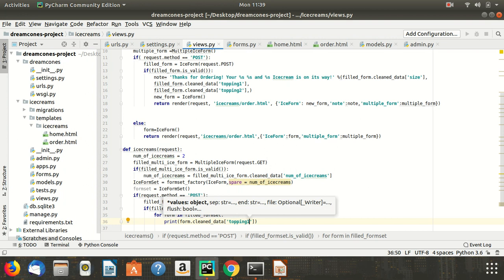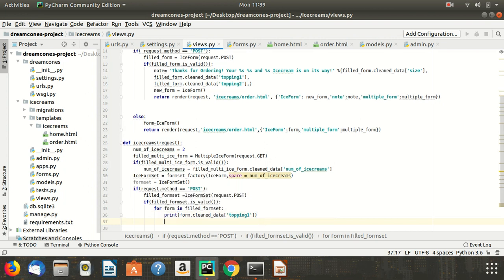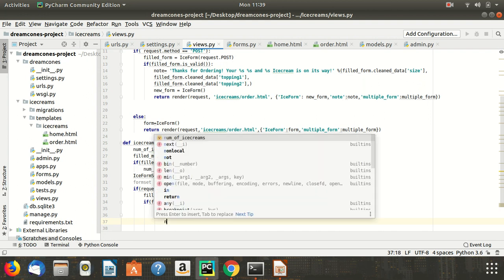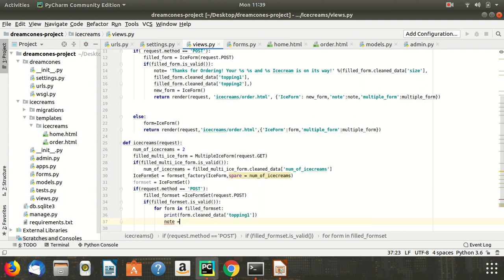Here we need to provide some note also, which will be highlighted after seeing that filled_formset is valid. It will print note is equal to, with string, ice creams have been ordered.